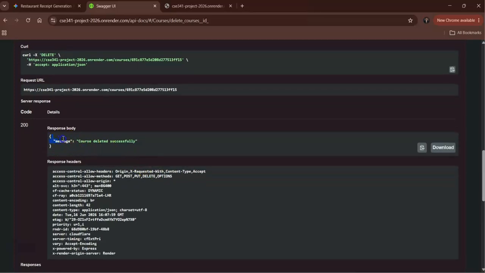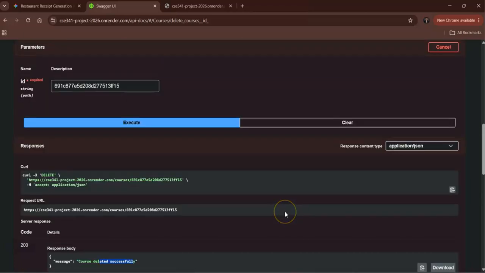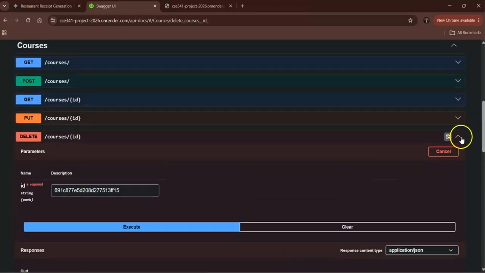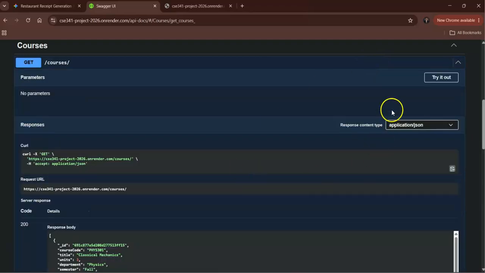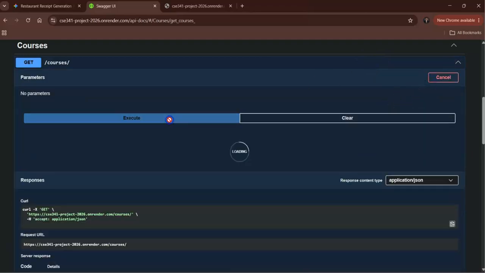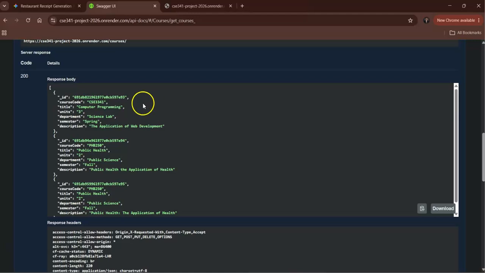Alright, so it says message course deleted successfully. So we don't have that particular course in the database any longer. So the delete is working with an ID. Alright, so let's try to go back to courses and try to execute all courses. Now let's check what we have here.